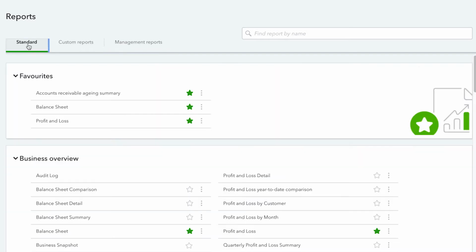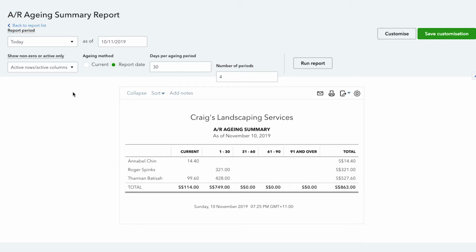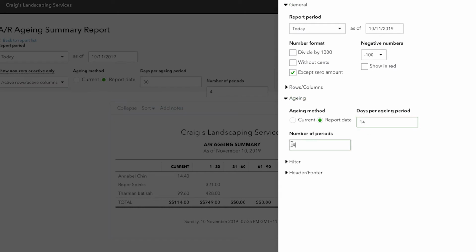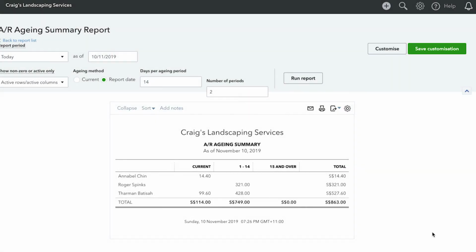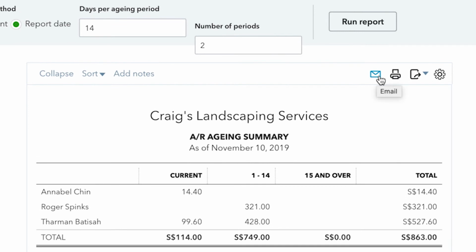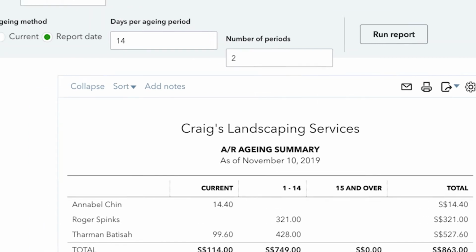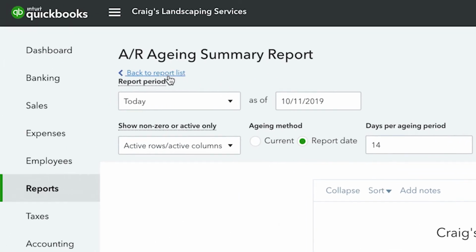To open a report, simply click on its name and the report will be displayed. To customize a report, click on Customize in the top right-hand corner. You can also have QuickBooks automatically email it to you on a recurring basis, print it, or export it as an Excel file or as a PDF. To go back to the Report Center, simply click on the Back to Report list.